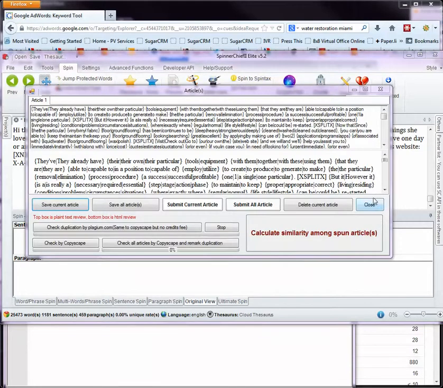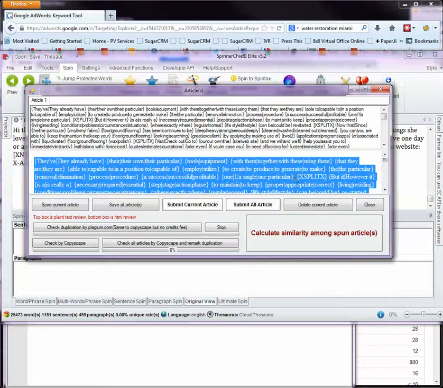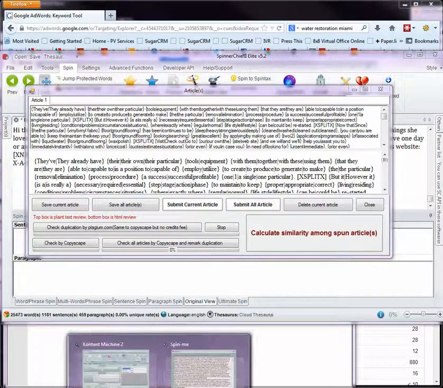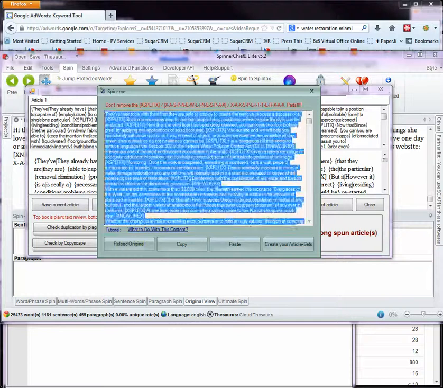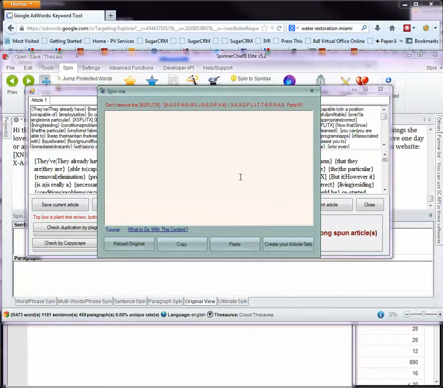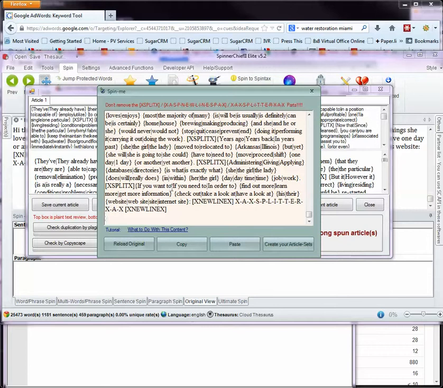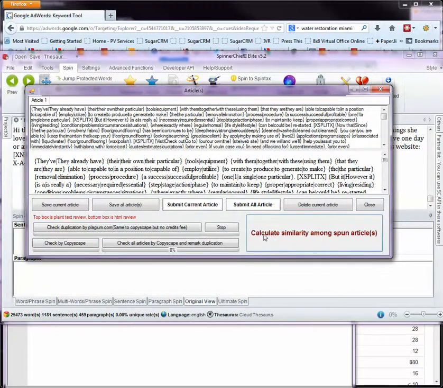Okay, that took a few minutes, but it was a lot of content to spin. So here's the spun content. Just copy this, go back to Content Machine, delete what's here. I'm just hitting Control A, by the way, and then Control V to paste it. Bam, all of this is now highly, highly spun. Create article sets, and then let Content Machine do its thing.